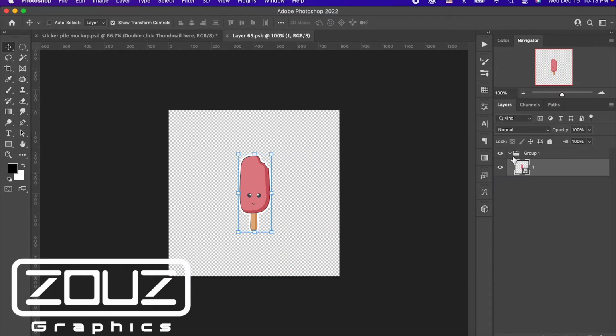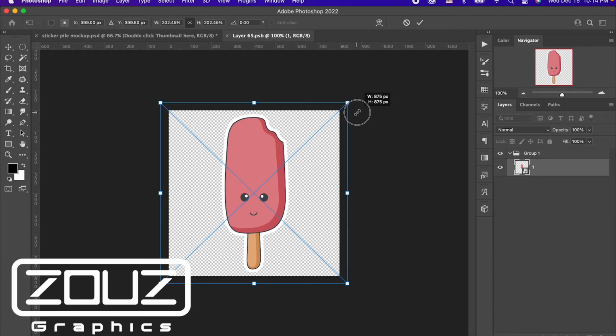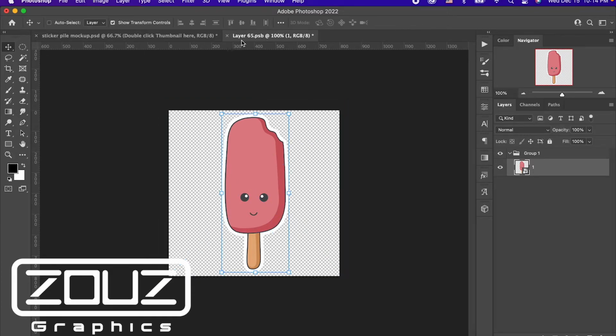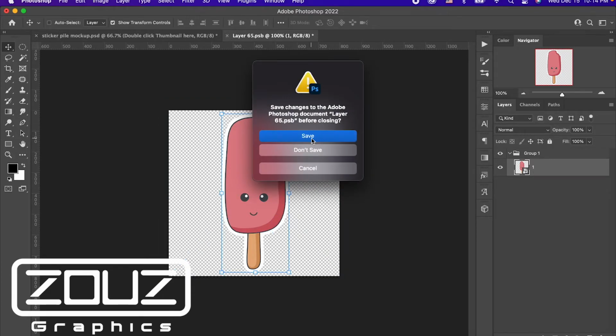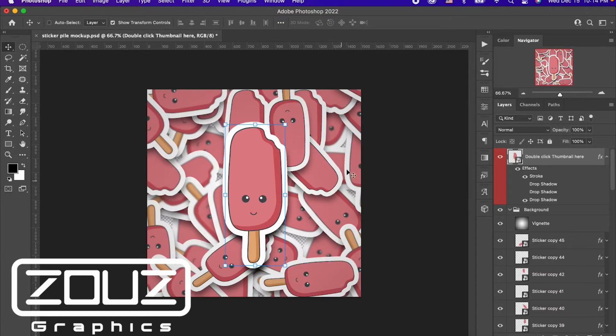So let's double click on this again. And this time, we're going to make it almost touch the borders. Let's do that right there. Now, I just want you to see how it's going to look now. So again, exit out and click save. Boom. Look at that difference. It's much more filled up now.